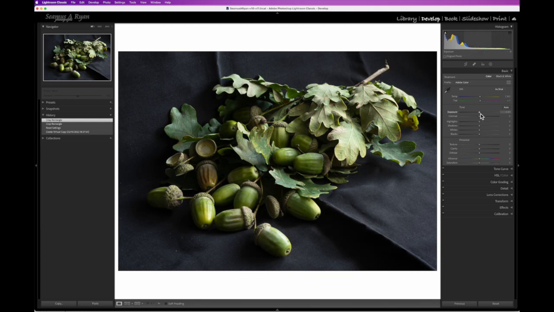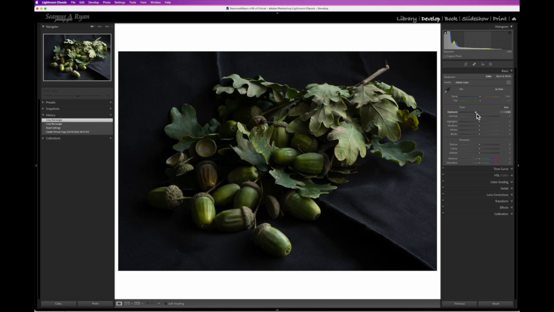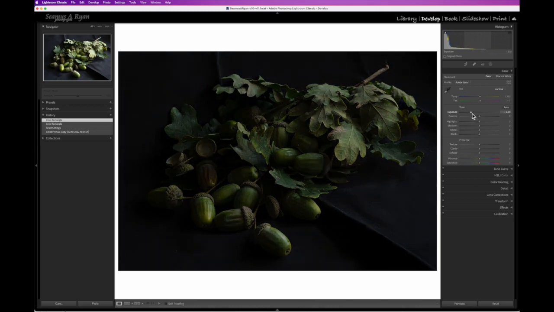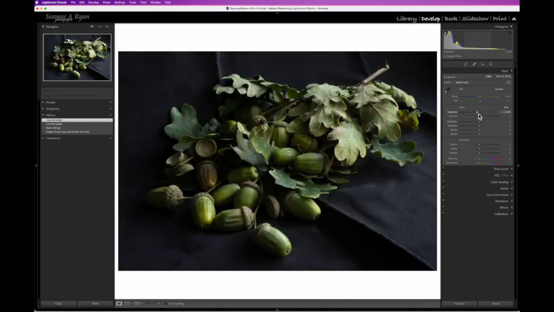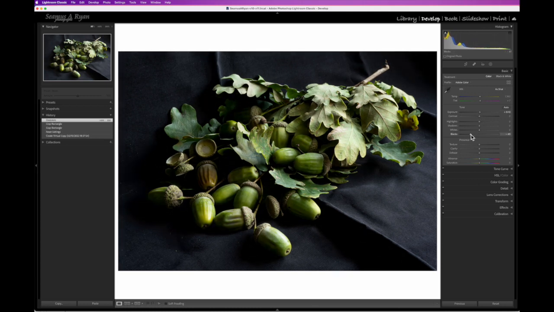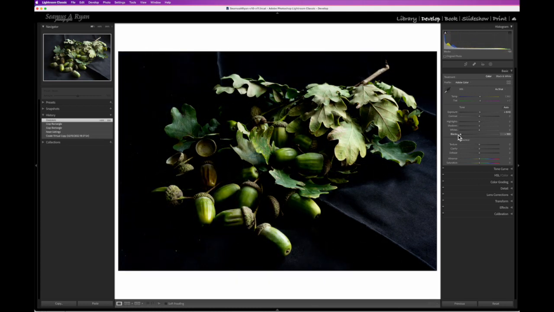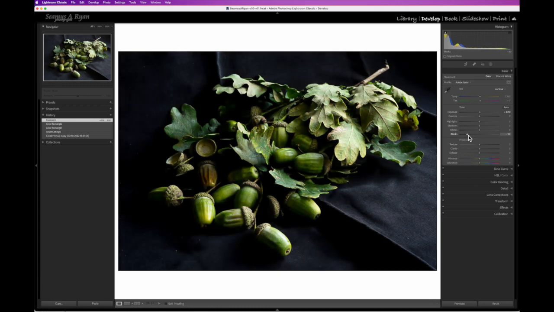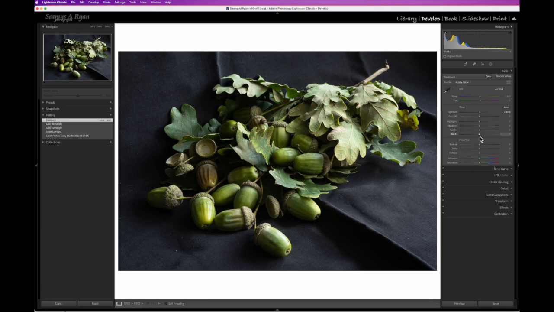But if we just use the exposure slider, it just darkens everything. If I use the black slider, yes, it takes the blacks down, but look what it does. It adds so much extra contrast to the image that that's no good either. So in this instance, we're going to move away from using global sliders and we're going to use the new masking tools with this version of Lightroom.